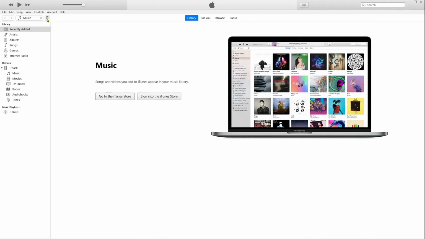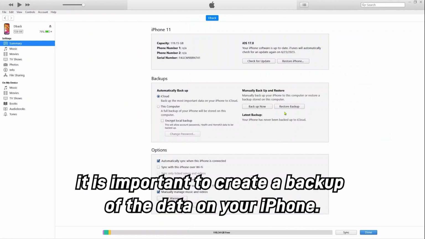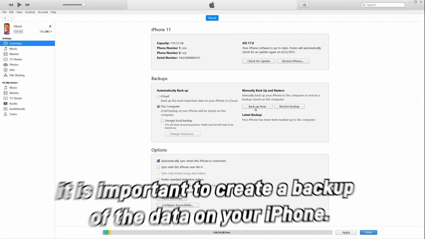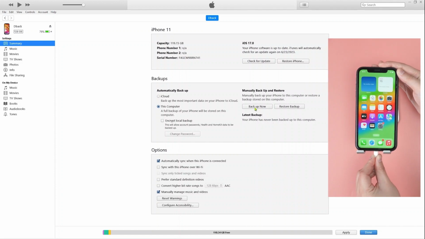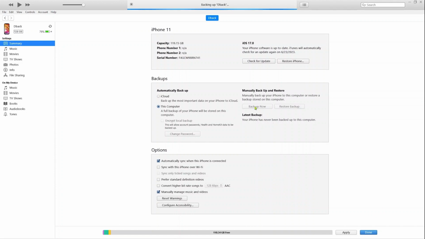To begin the process, it is important to create a backup of the data on your iPhone. Launch iTunes and connect your iPhone to a computer. Then hit the backup option. It takes some minutes, just wait for the backup process to complete. Now start to downgrade.